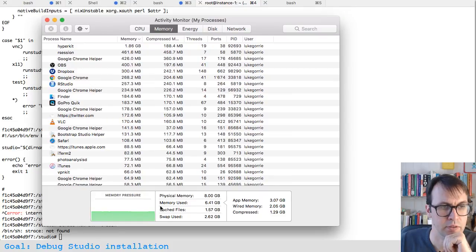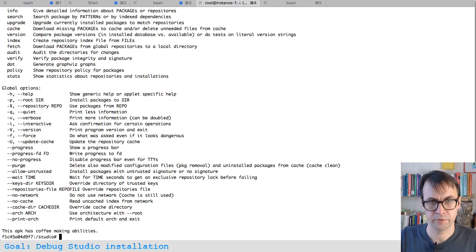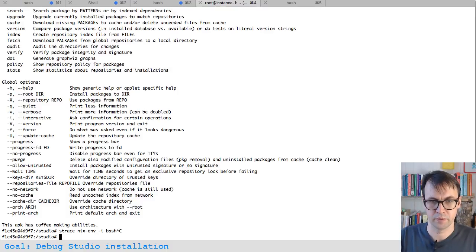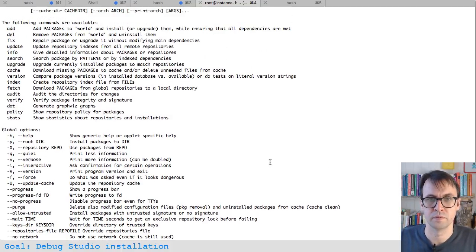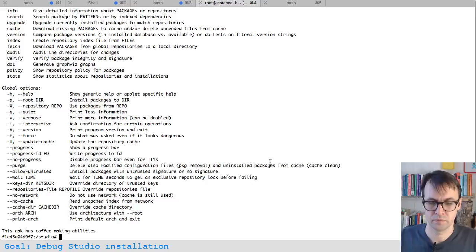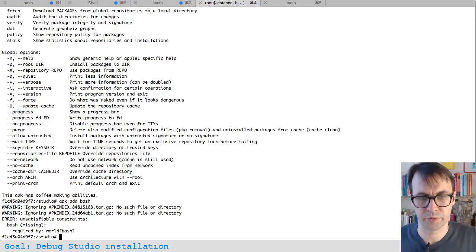Here we have 8 gig and plenty free. Okay, so it shouldn't be swapping, so it's some kind of I/O that's happening. Is it apk to install things with Alpine? See if that works better. Does it? Okay, that doesn't look like the way forward.